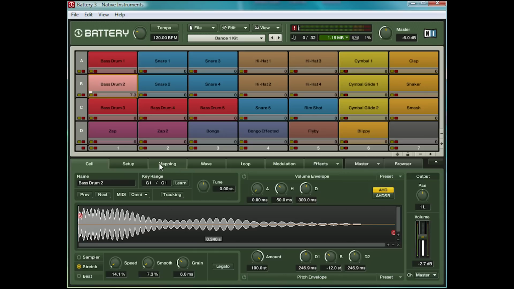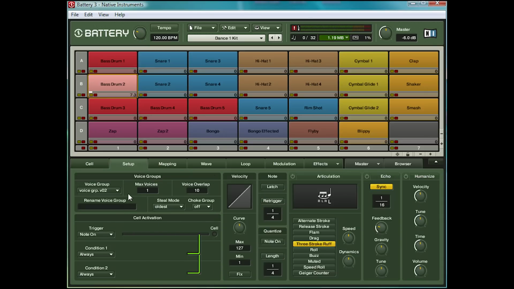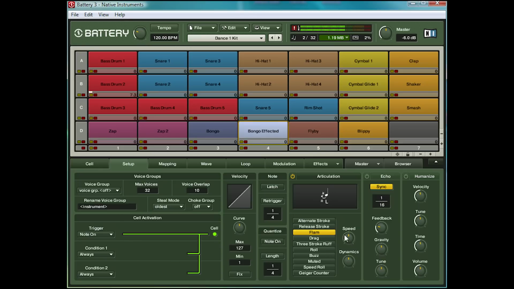Now, the setup tab allows for some complex grouping options, which make for more natural sounding kits, such as alternate dynamics with articulation here. I'll show you that now. So if I select this bongo, for instance, and we turn on the articulation, we've got a three-stroke roll going on, or a flam, which is a double hit. You can change the dynamics and the speed of them. Now let's try a speed roll. Kind of explains what it is up here as well, musically.